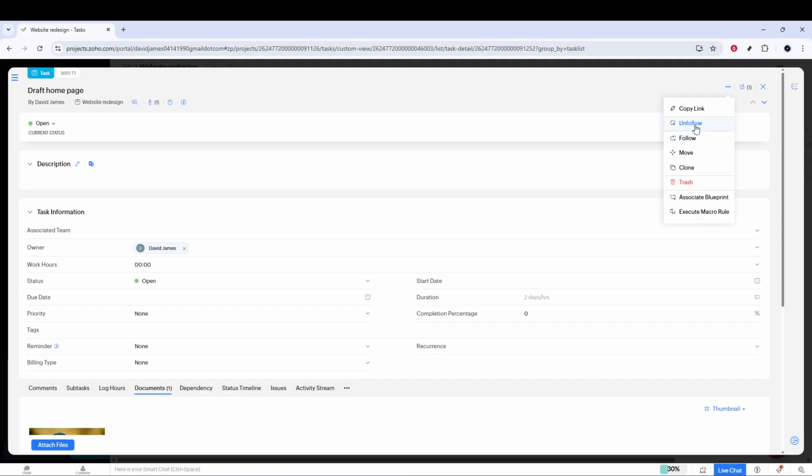A few quick tips to help you work smarter. If the follow option doesn't appear, make sure you have the necessary project permissions or that you're viewing the full task details pane. If you're following several tasks, it's helpful to review your notification settings so the most important updates surface first. And if you use the mobile app, the process is similar. Open the task, tap the menu, and choose Follow. That's it.